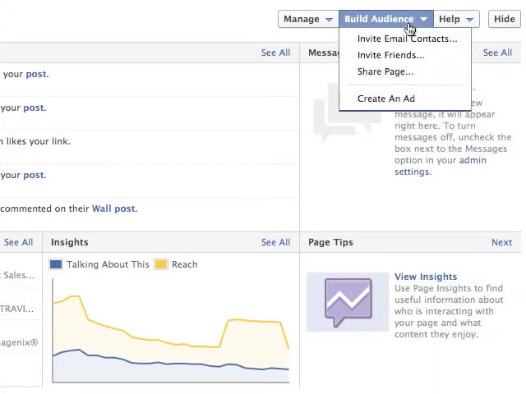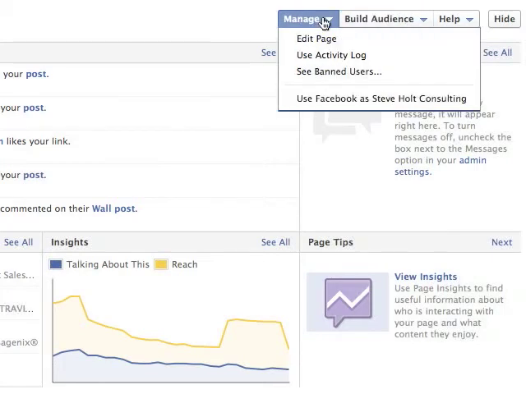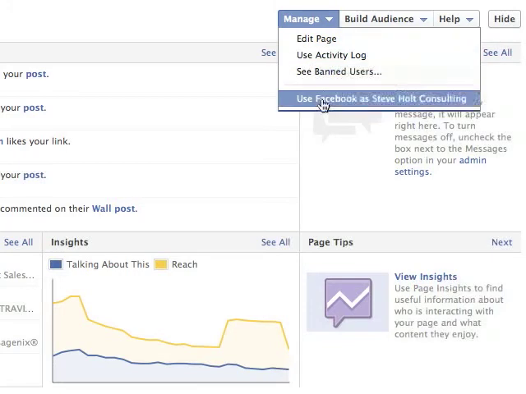Build audience, this is going to help you invite your friends, invite your email contacts, or start an ad. And the Manage button, this is the one you're going to use the most. You can pull up the activity log. We'll see that in a second. If I click See Banned Users, that's going to let me see all those folks that I've marked as spam, all those folks that I've wiped out on my wall, which I'm going to show you how to do in a second. And again, there's that Use Facebook as Steve Holt Consulting to make that switch over to the page. This is just the second place you can do it.